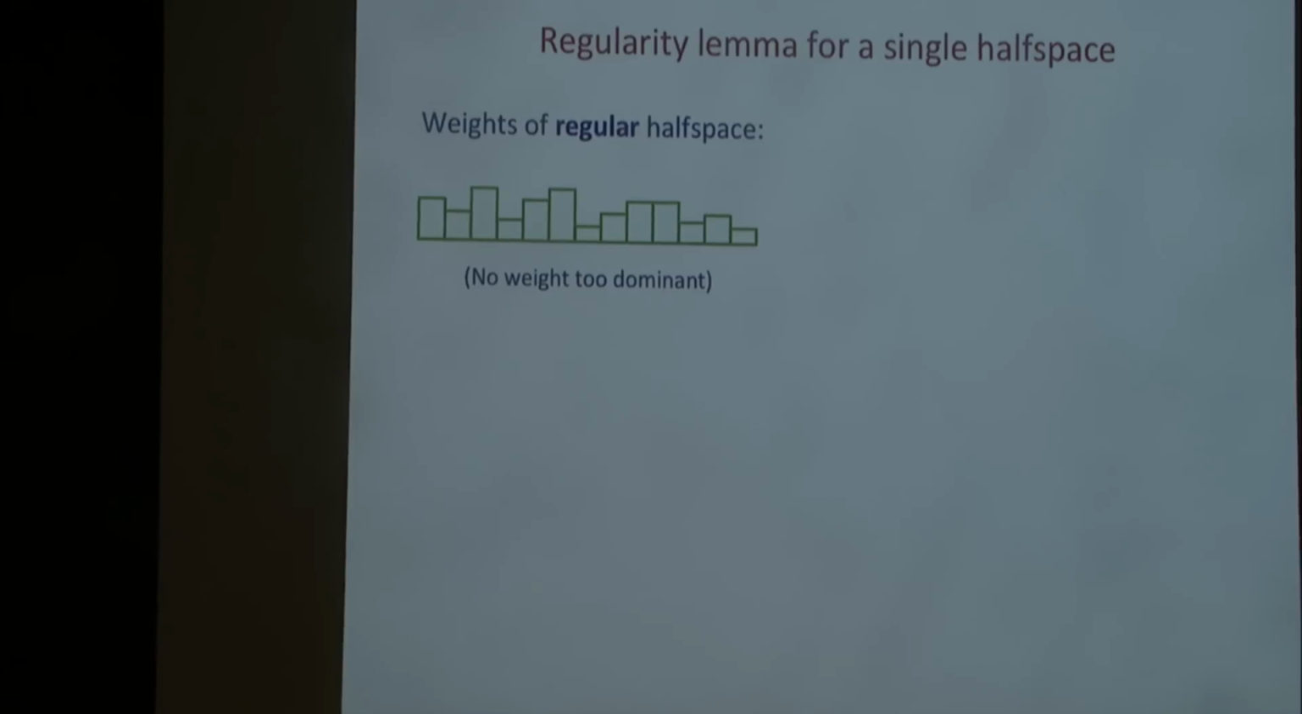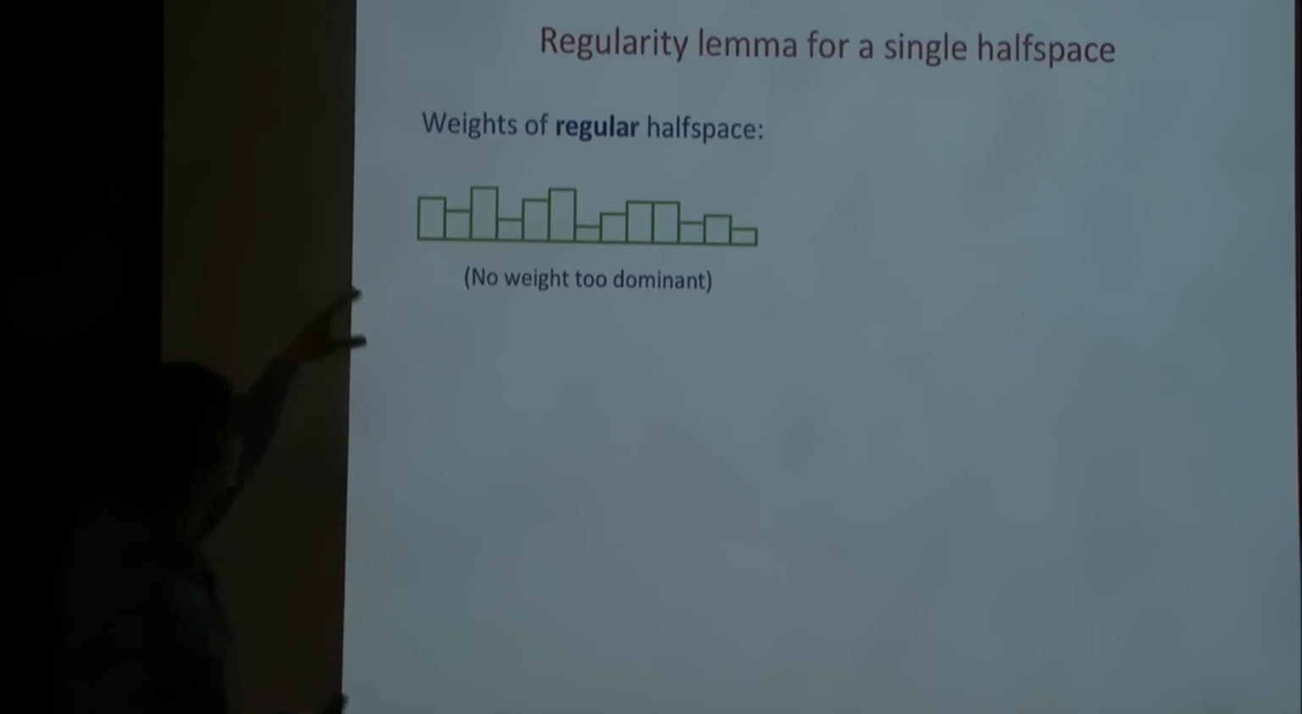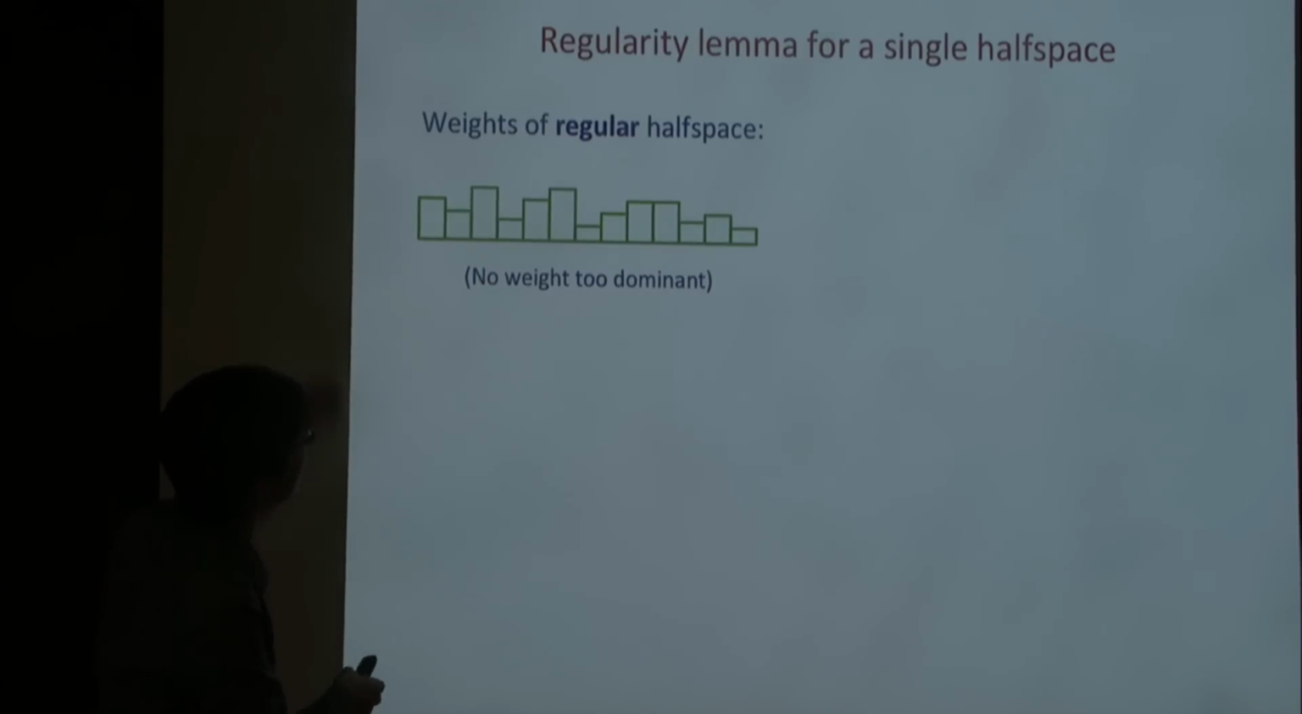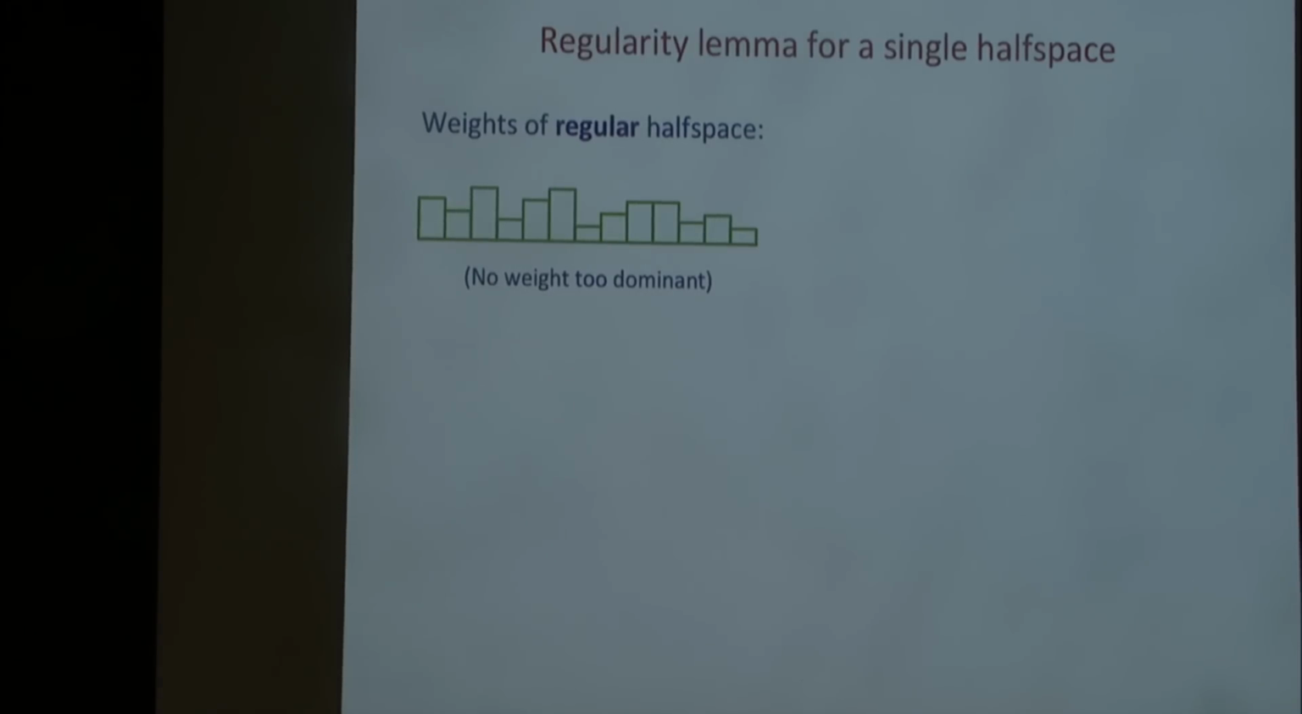OK, so let's start with this decomposition theorem. A regular half space is one where no weight is too dominant. When I visualize a regular half space, I think of a picture like this, where no weight is too large, there are no spikes.